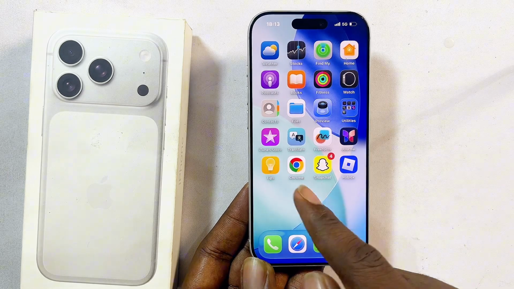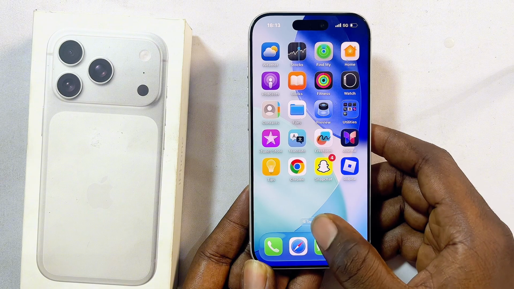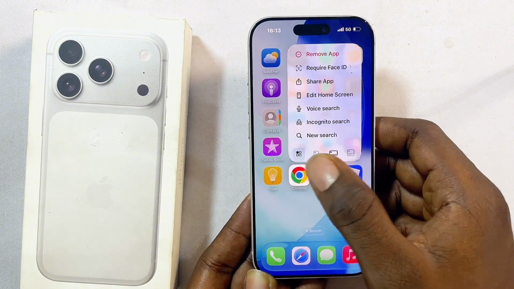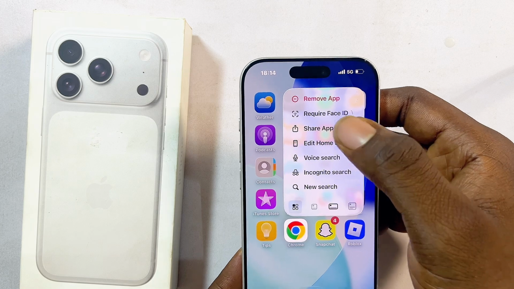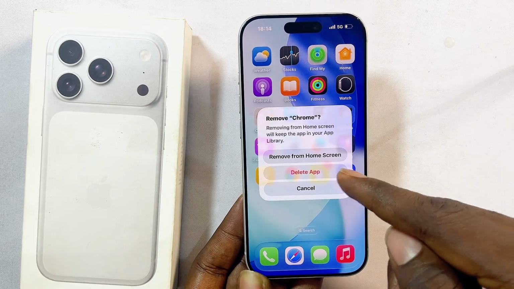In my case, it is the Google Chrome browser over here. And the first method to delete this particular application from your device is to just long press on the particular application you want to delete, and then from the top you're going to see the option to remove application. Go ahead and tap on that, and now we have two options to choose from.